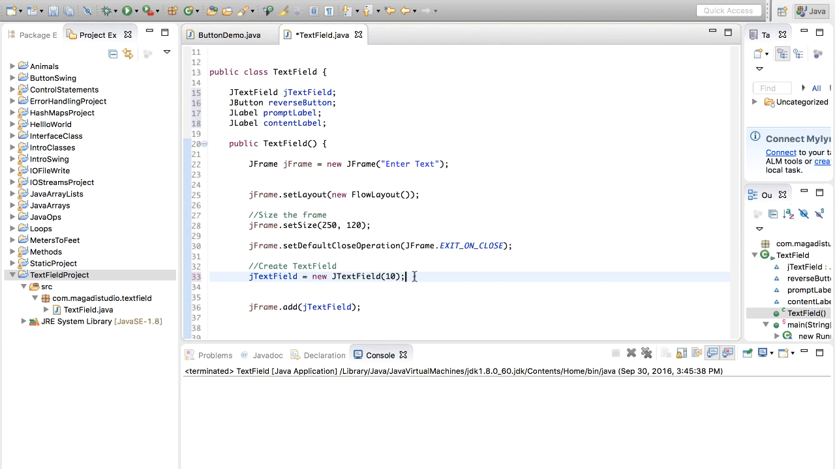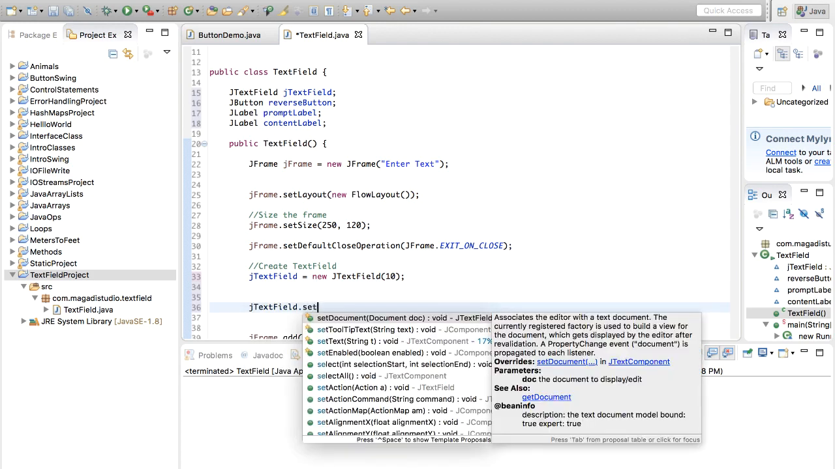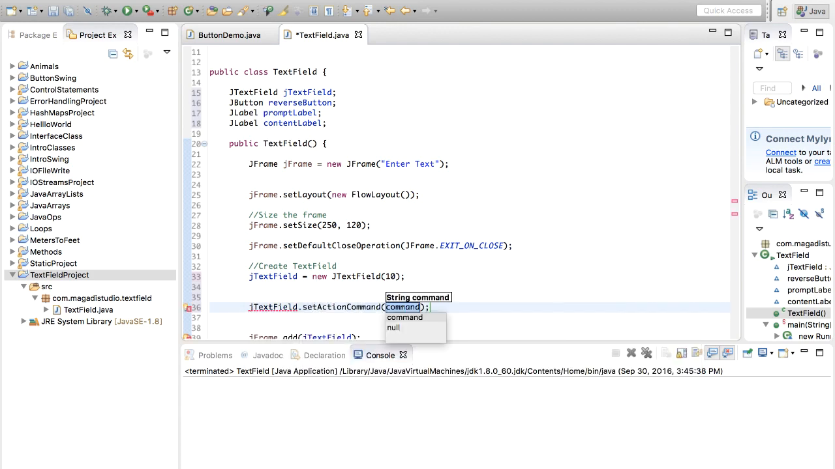Now we are going to do something here. I'll explain in more detail later. We're going to go ahead and say JTextField.setActionCommand, and we're just going to say "text field". Okay, that's fine. I'll explain later why it's that.